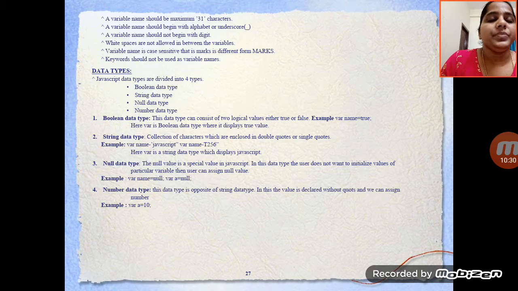The next topic is data types. JavaScript data types are divided into 4 types: Boolean, string, null, and number. The Boolean data type consists of 2 logical values, either true or false. Example: var name equals true. Here var is a Boolean data type which displays the true value, and Boolean is used only for true or false.